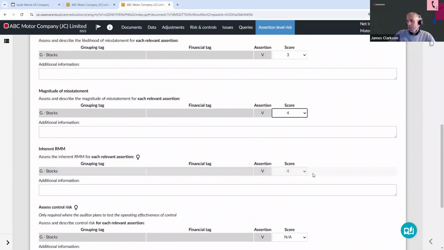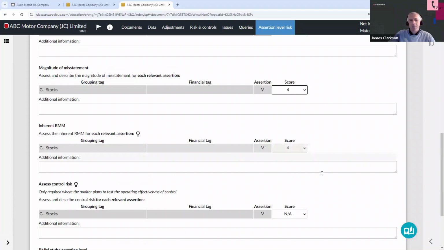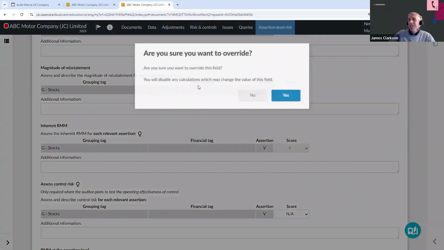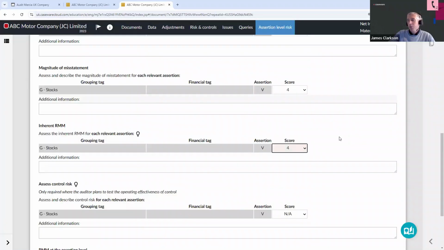But if for some reason we disagree with the value that has been populated, you can click in and say, yes, I want to override the field. And that does then allow you to set your own inherent risk level.